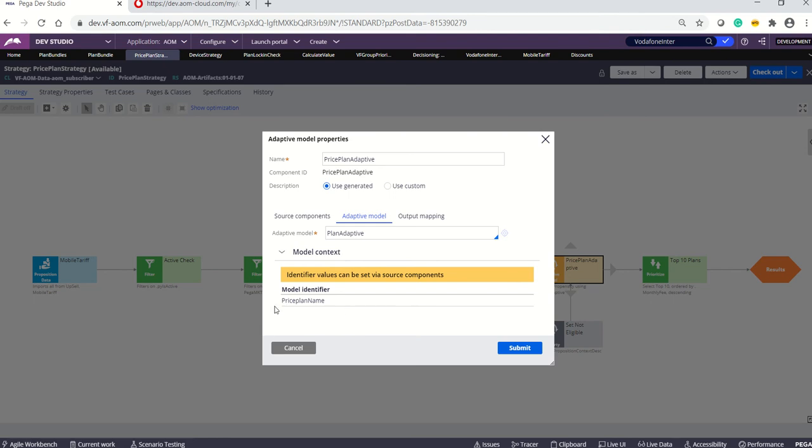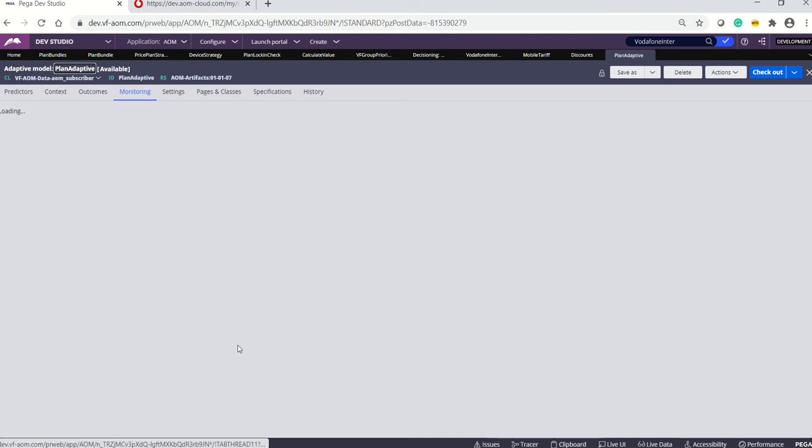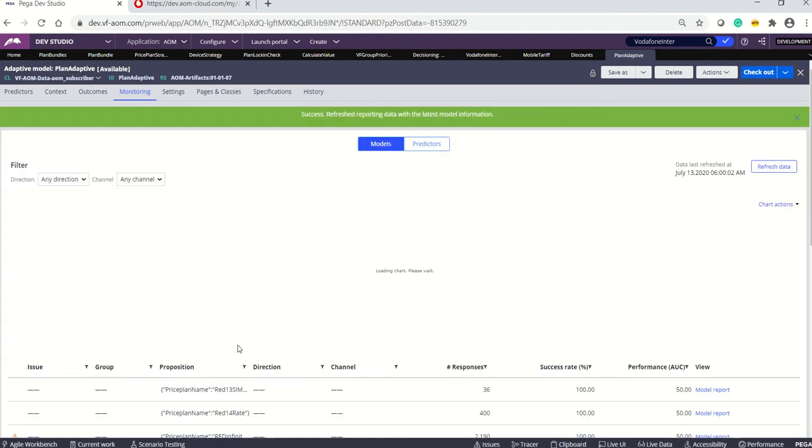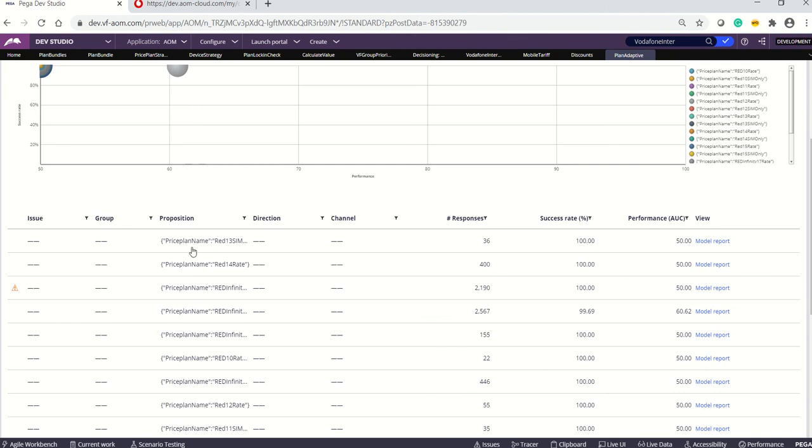So here we have just created an identifier called price plan name, which is nothing but the mobile tariff name. And for that we are creating the adaptive models. So we can show you the adaptive models where we have a few created. The price plan names are 13 sim, 14 sim, and against that we can see a few responses.